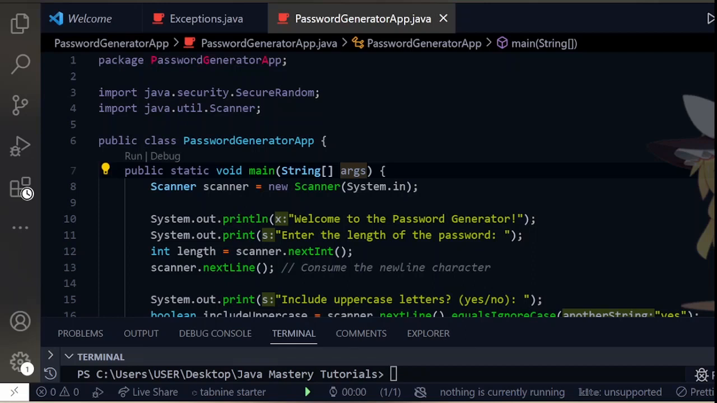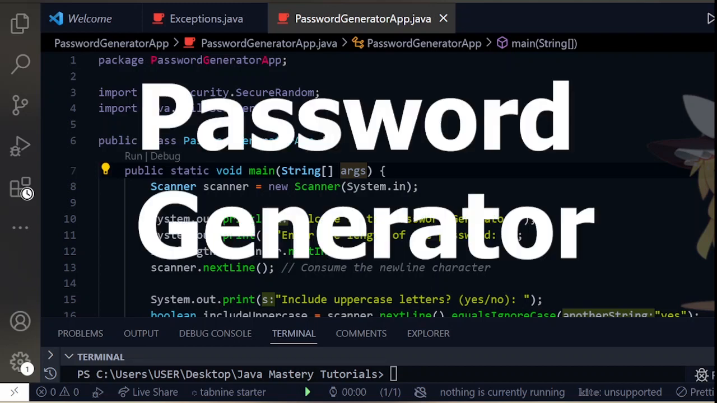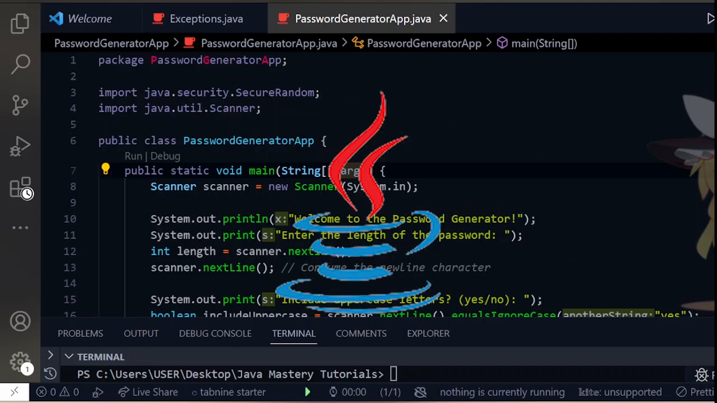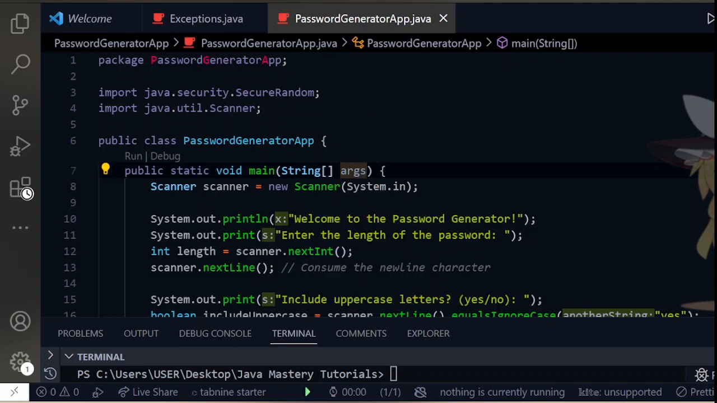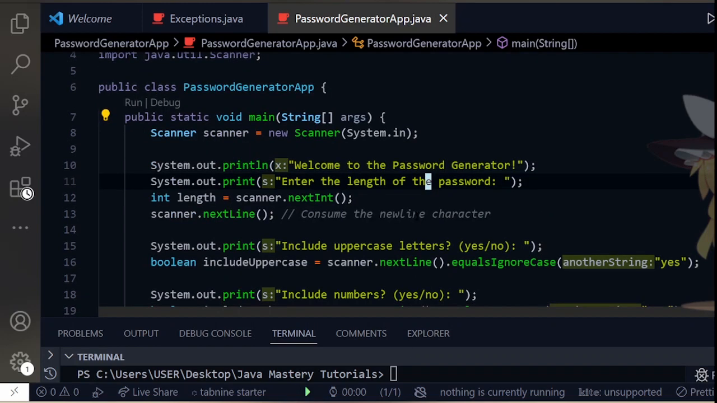Today I'm going to be walking you through how to build a password generator app using the Java programming language. That's right, I'm going to be using the all-time greatest Java programming language. So this is what you are going to build today.